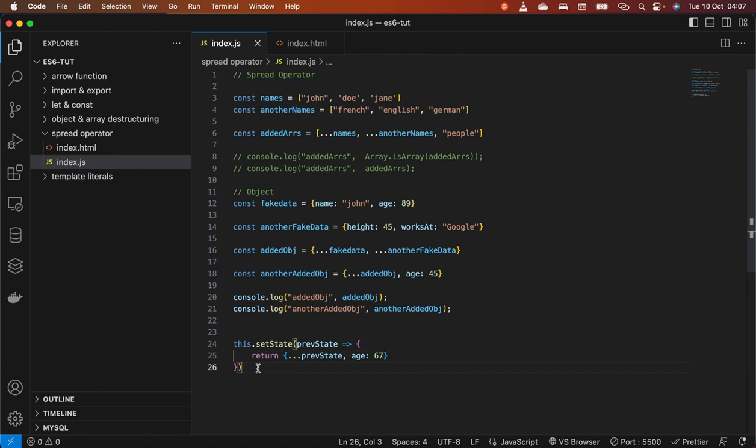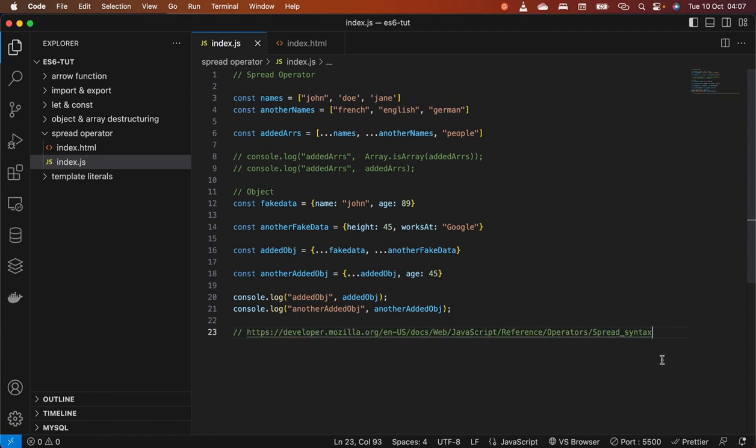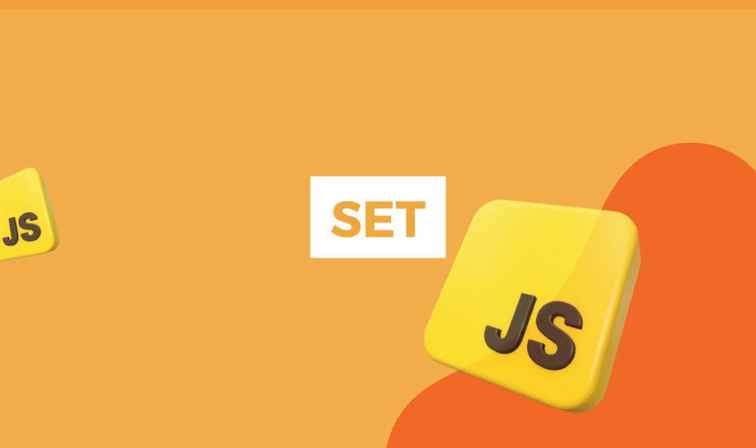So this is one of the usefulness of this spread operator that I just explained here. It has a lot of usefulness, and you can also read more about it on MDN, under spread syntax. So that is about spread.